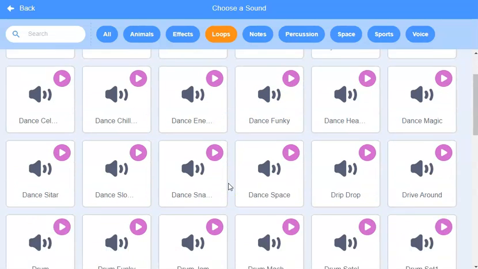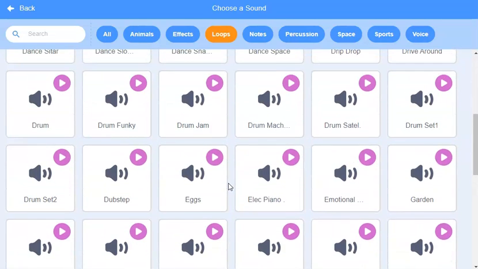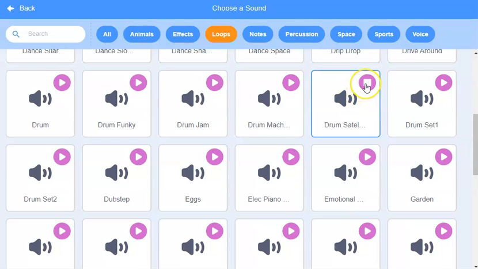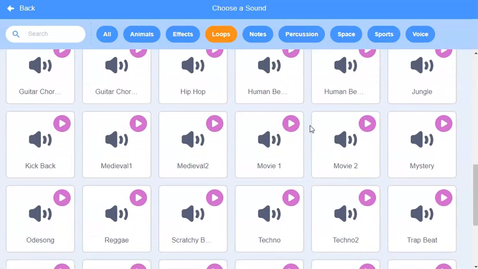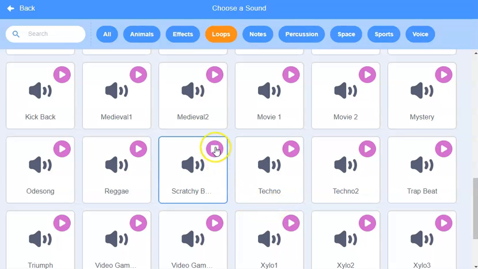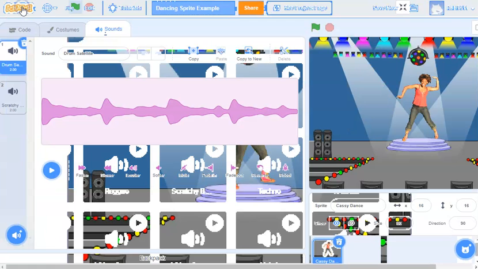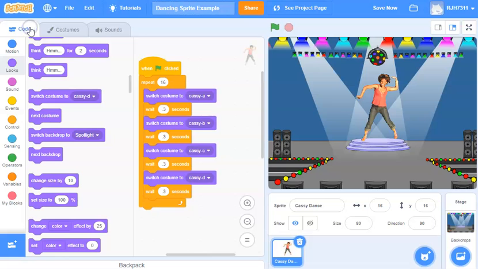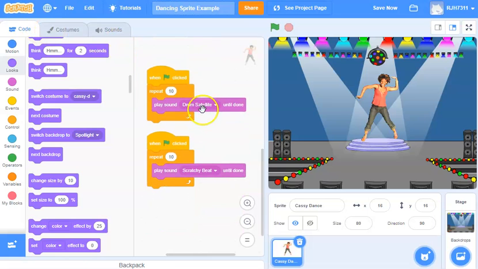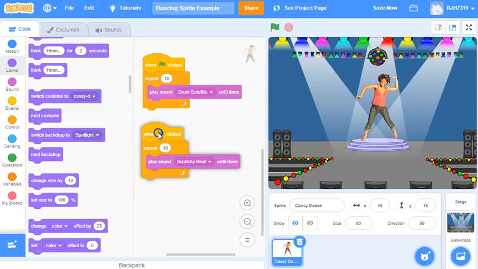So what I chose was the drum satellite, which is right here. And then I also chose a scratchy beat, which is right here. And what I did was combined those. So if we take a look back at our code, right here we have the music. So I have the drum satellite and I have the scratchy beat.